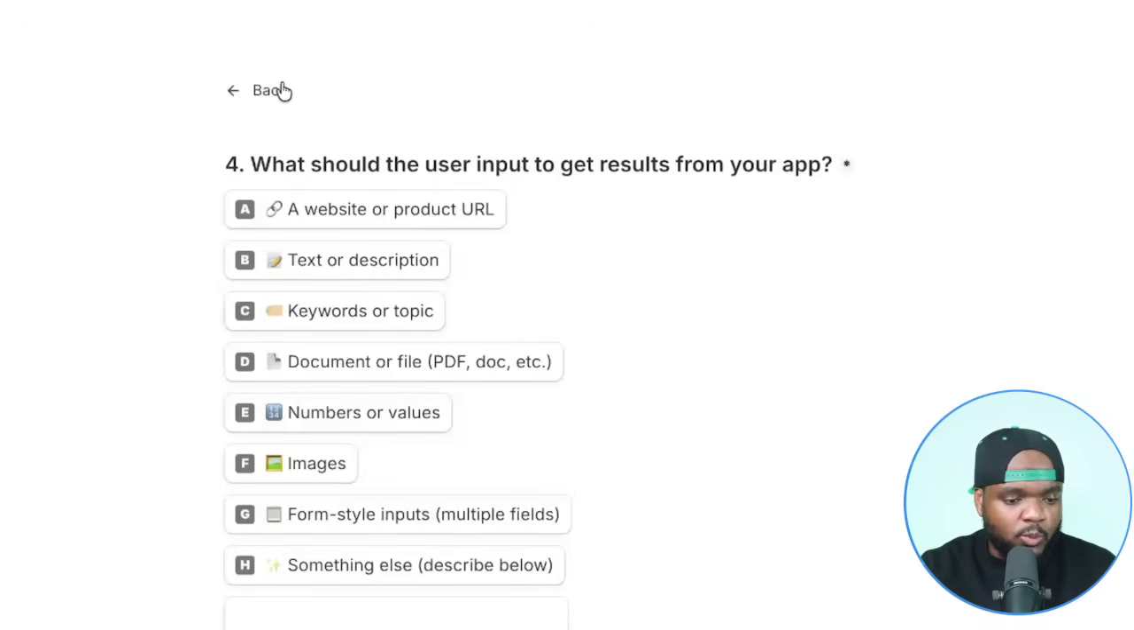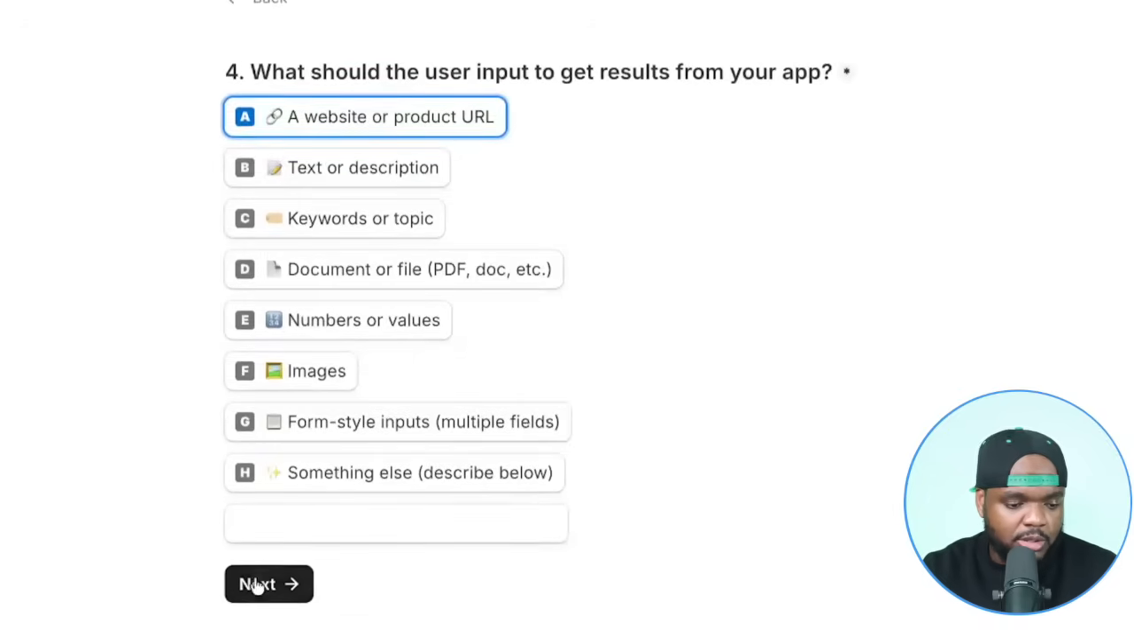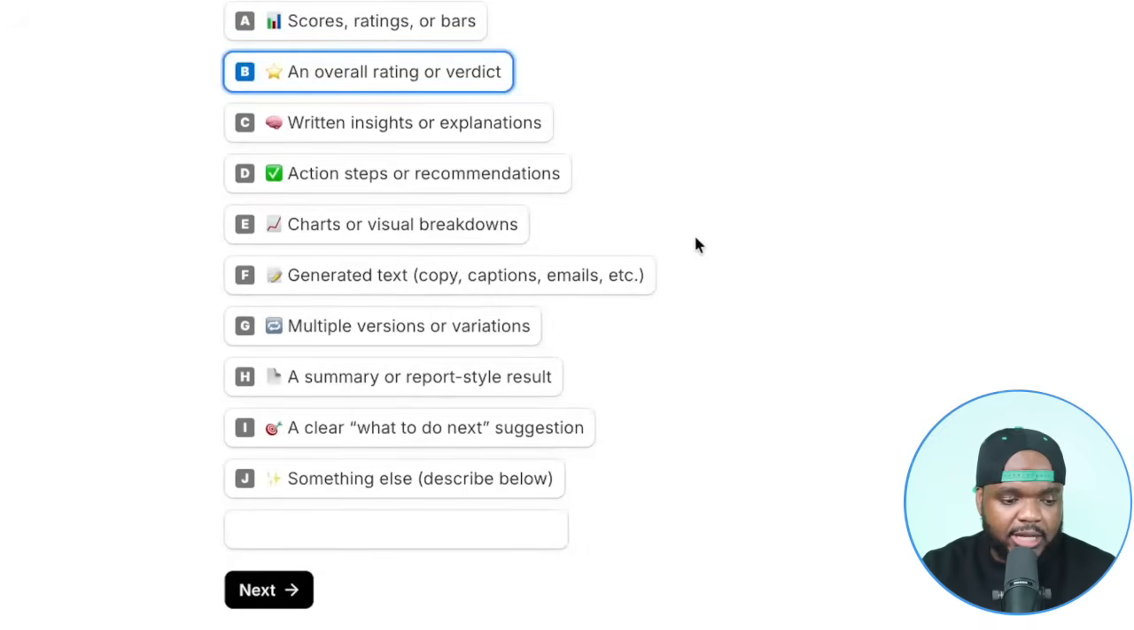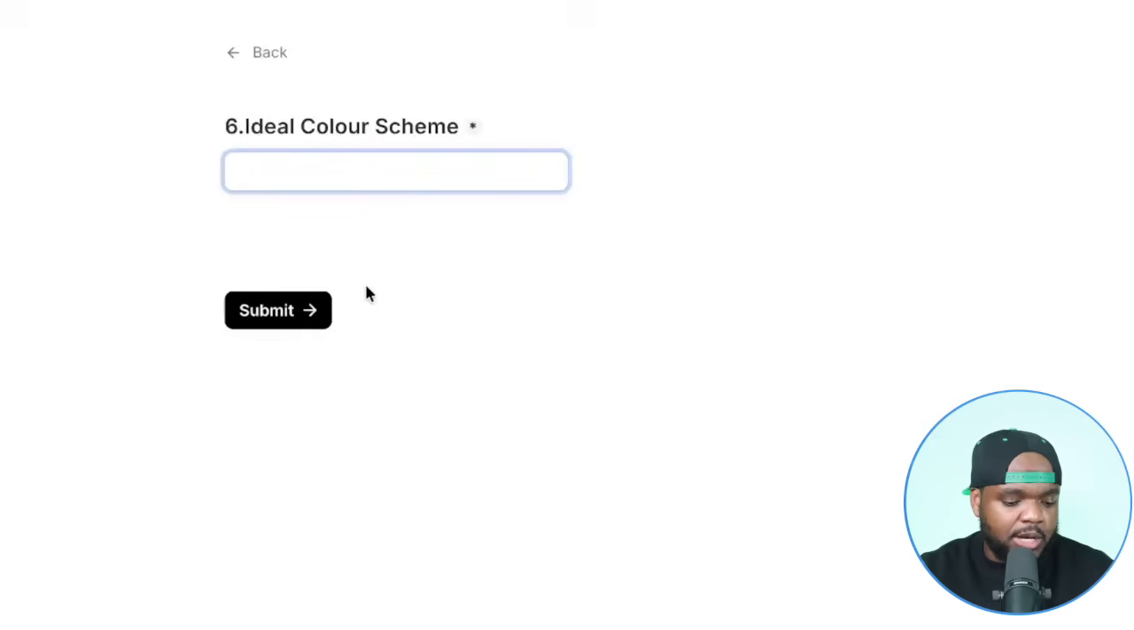Click on next. What should the user input for them to get the results? They should input a URL from a store. Let me click on next once again. What should the app show the user after they click the button? I'm going to say more so it should show the user an overall rating or verdict on if that digital product is worth building or not. And I'm going to say the ideal color scheme is going to be black and green. And let me just click on submit.